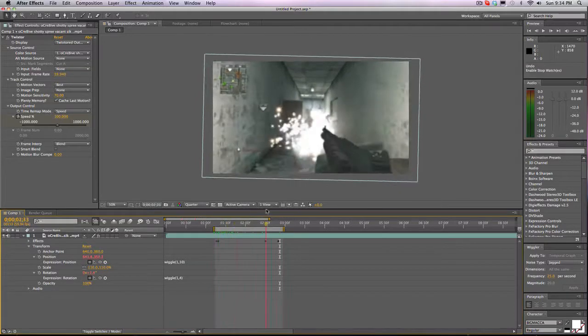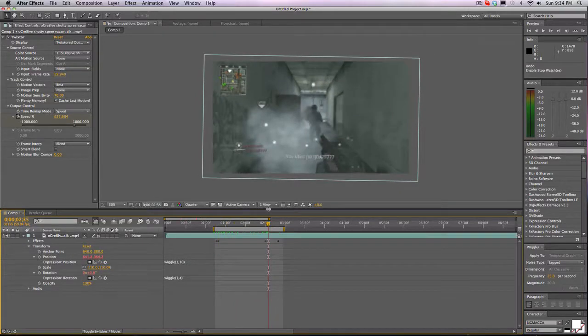So that's how you do the positioning and wiggle. That's how you use it in After Effects.